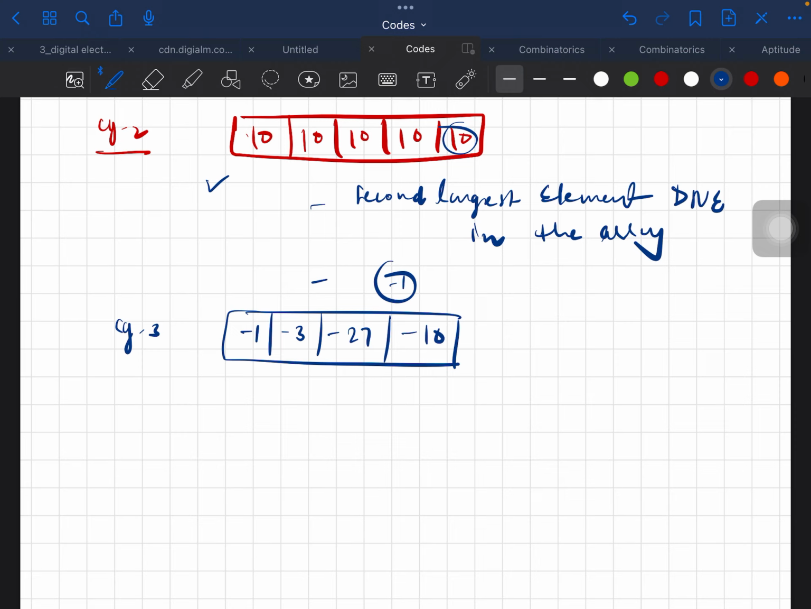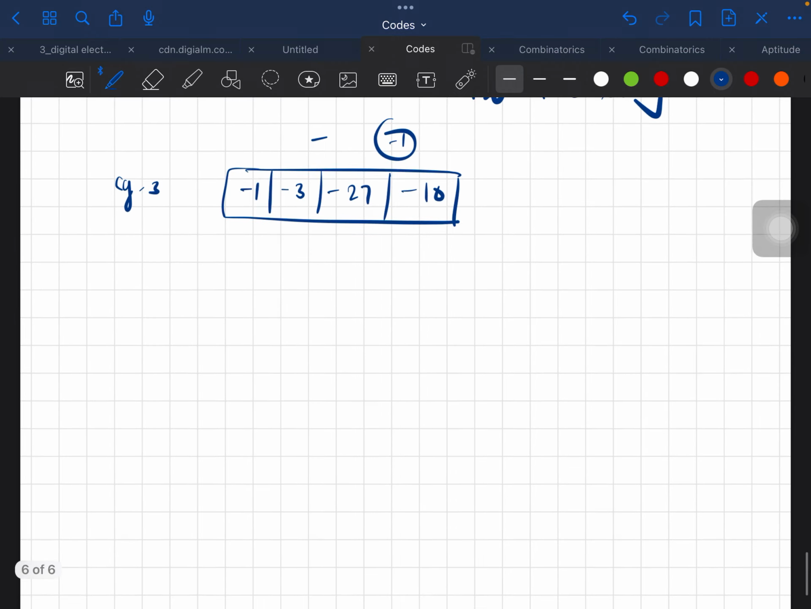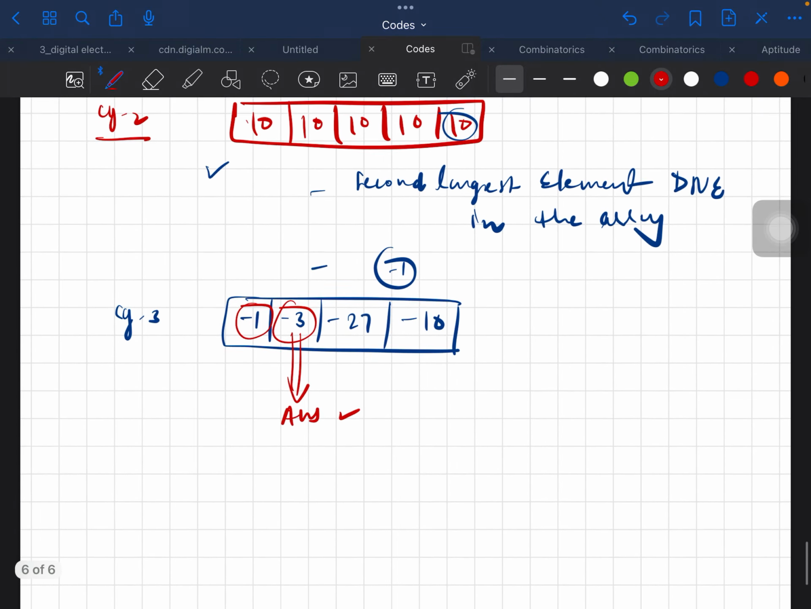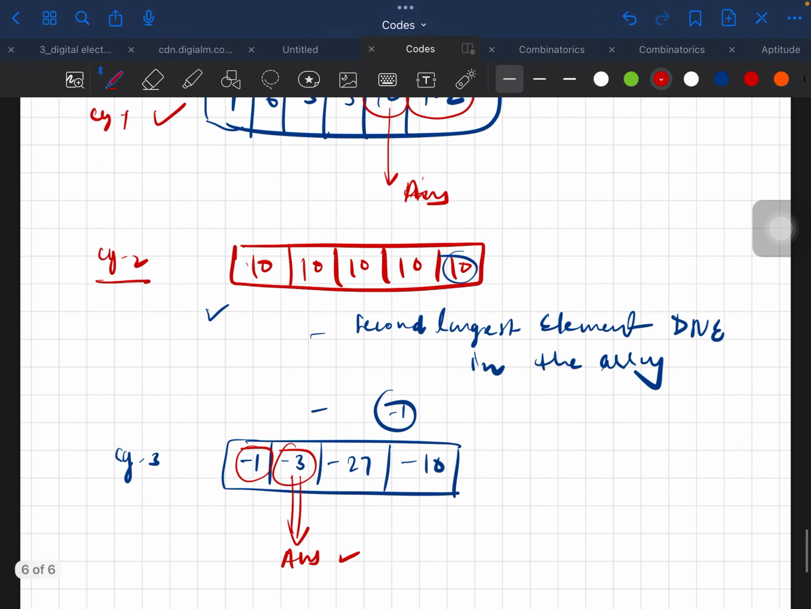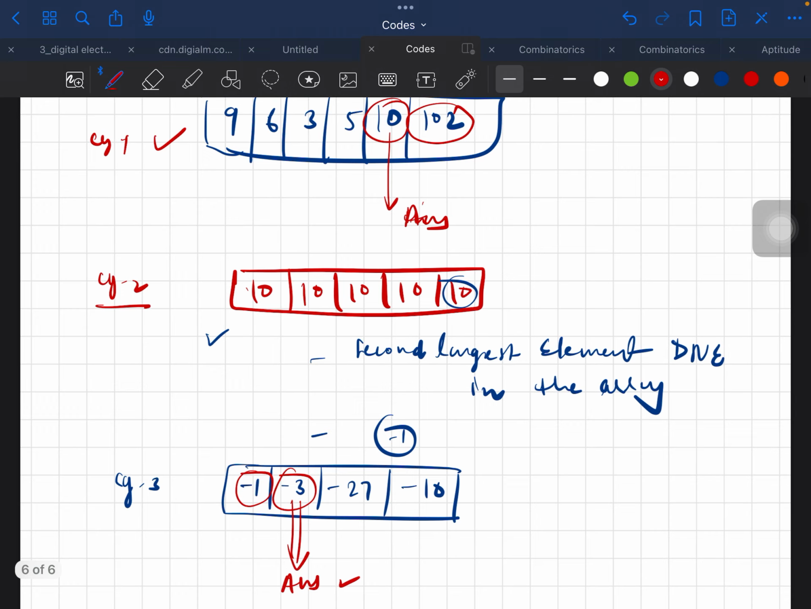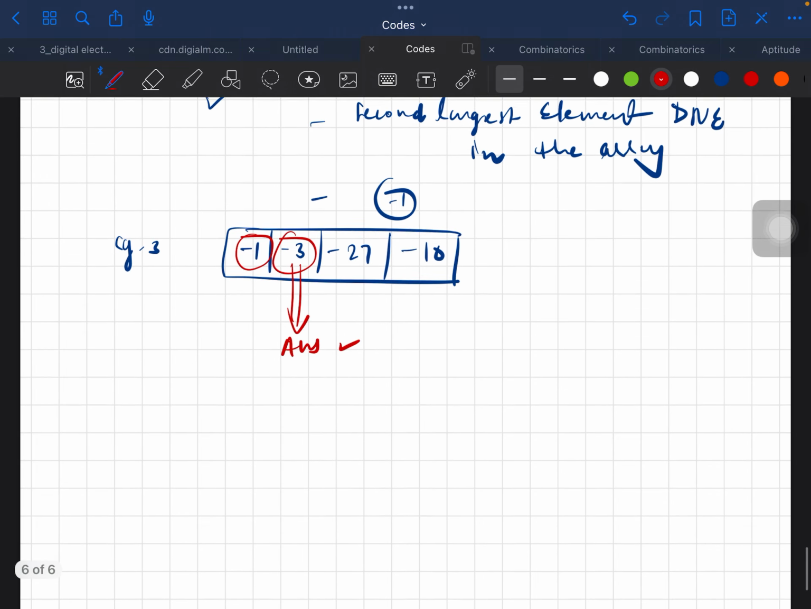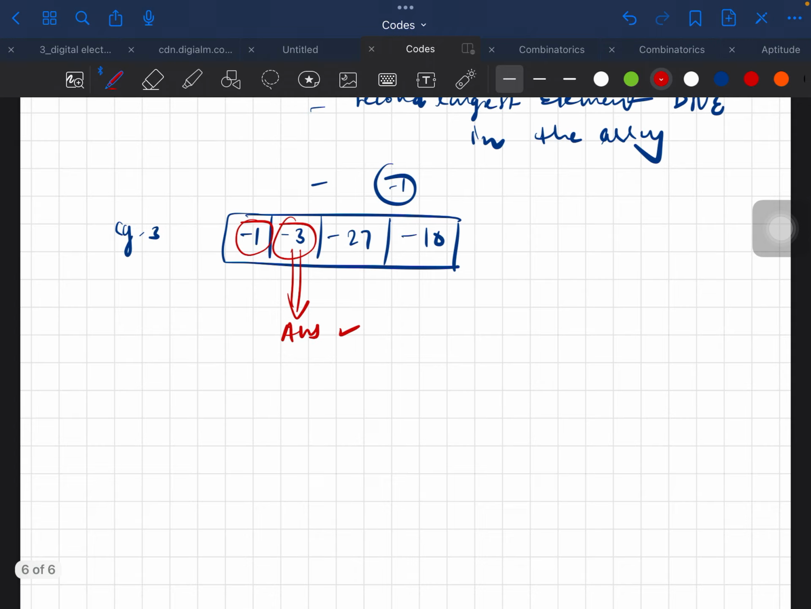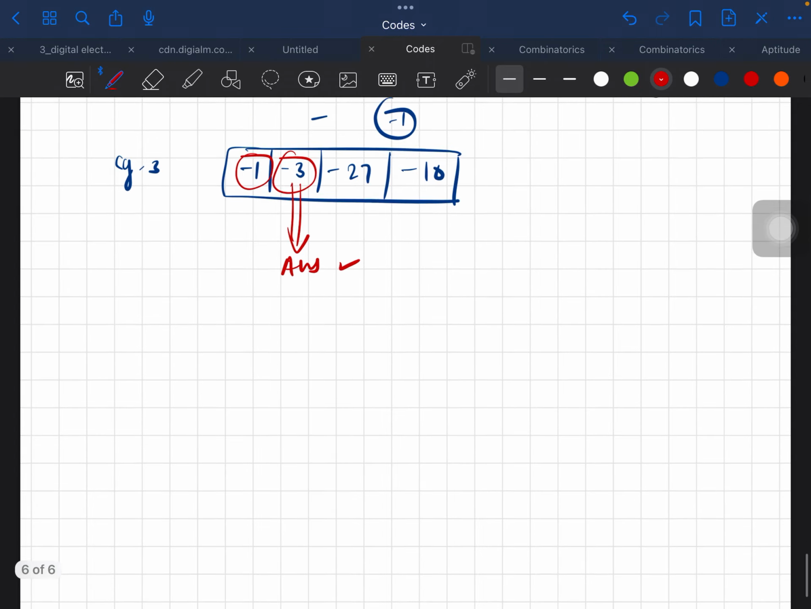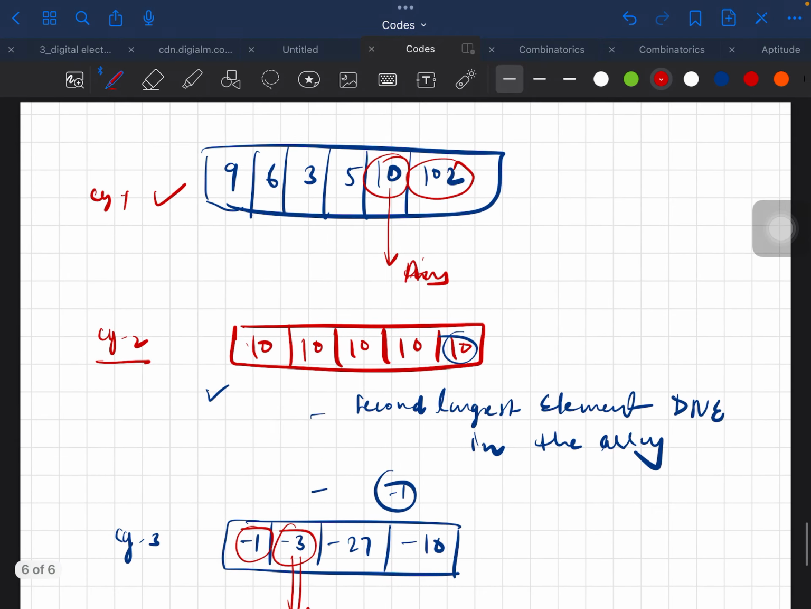And another thing, the integers can be negative as well. So they can be -1, -3, -27, and -10, let's say. Let me take this one only. Here the largest element is nothing but -1, and the second largest element is -3. So you'll have to return this one. That is the scenario. This will be the answer.